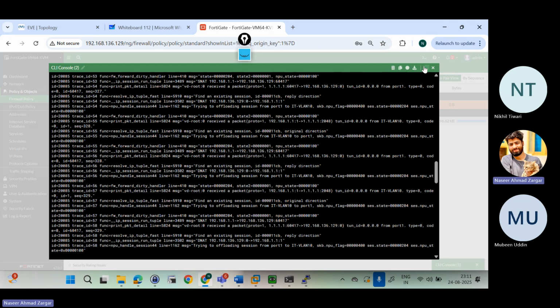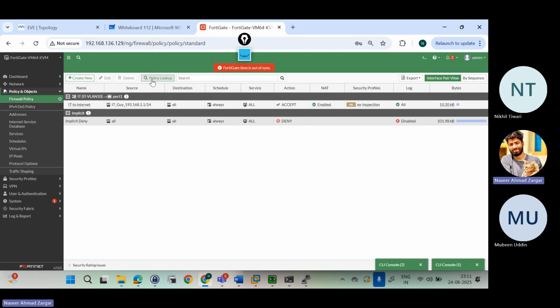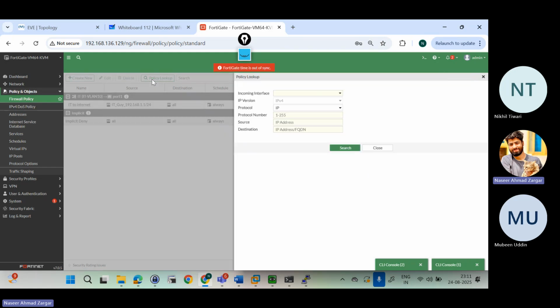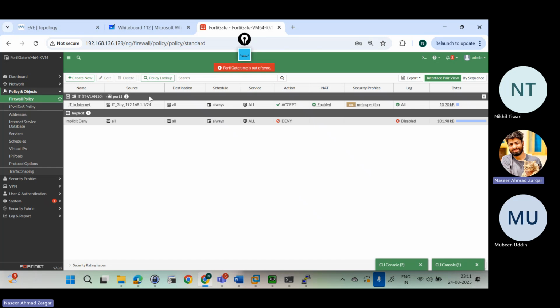Let me just show you the policy lookup here in the firewall policy as well. If I have a list of firewall policies over here, and I want to see the source, the destination, and the incoming interface, I want to check if a particular policy is present or not.